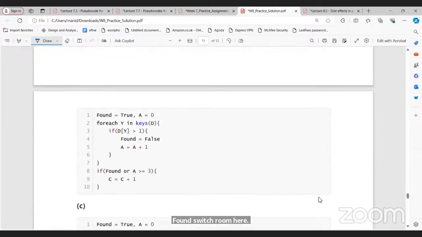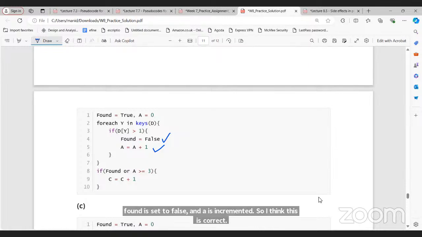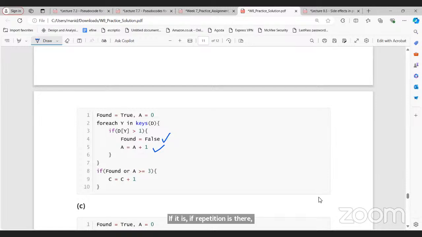Let's see in option B. Firstly, found is true. A is 0. Again, for each y in keys of D, if dy is greater than 1, that is, if there are repetitions, then found is set to false and A is incremented. So I think this is correct. If repetition is there, then found is false. But if all letters are unique, that is dy is not greater than 1 for any of the letters, then found remains true. Correct?